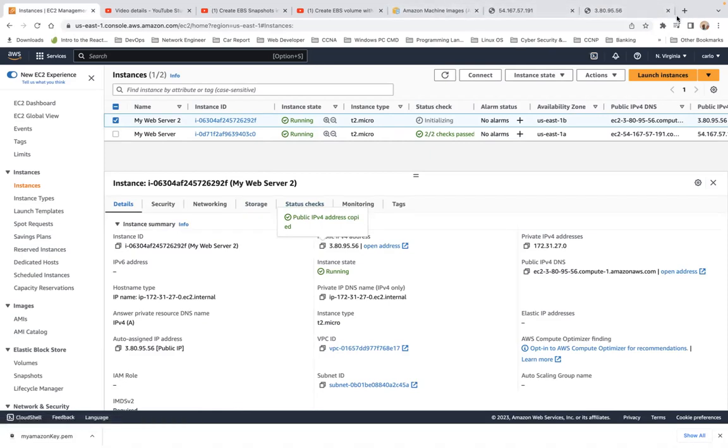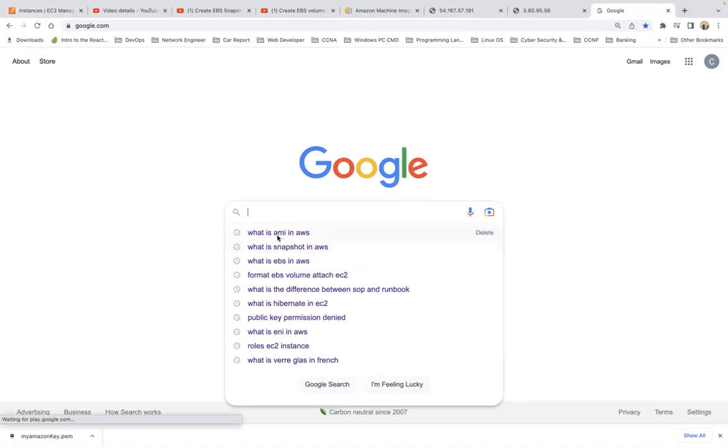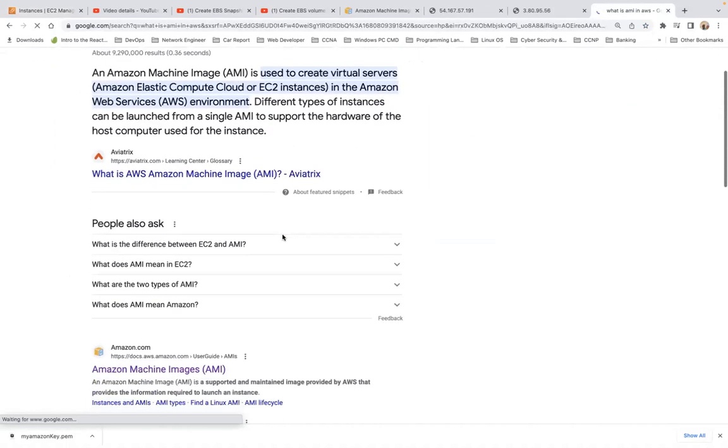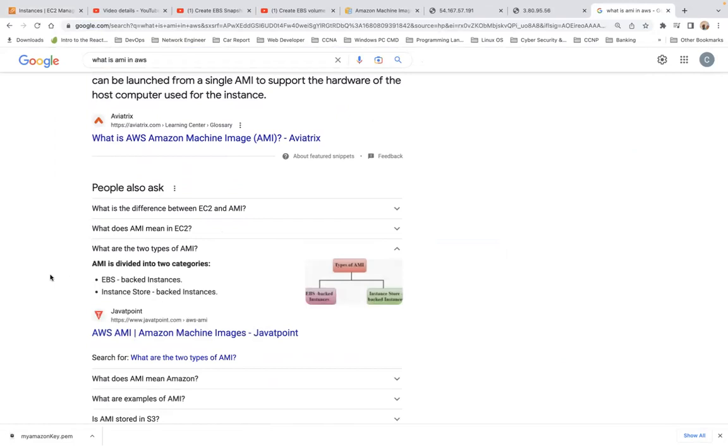So if I were to go back here and Google and see if we could answer a couple of questions. What does AMI mean? We know that already. What are two types of AMI? I think that might be interesting. So AMI is divided into two categories: EBS backed instance and instance store backed instance.